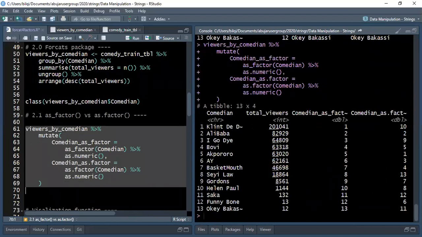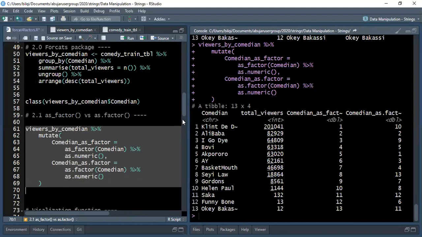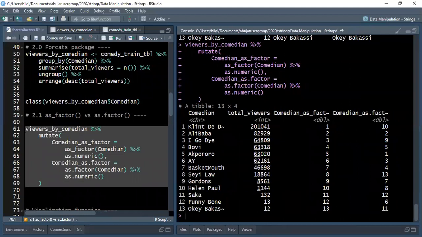Okay, good, excellent. Now, if you look at my screen, you can see that when we use as_factor, the function that belongs inside the forcats package, it assigns the value based on our arrangement. But if you look at the factor we got using as.factor, you can see it arranged it in alphabetical order.